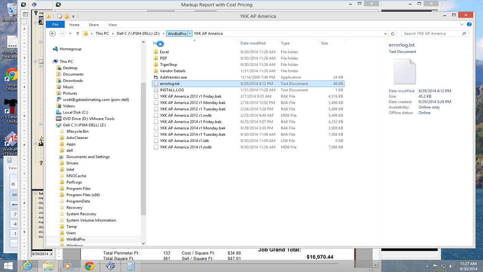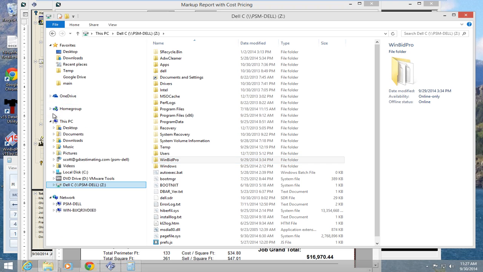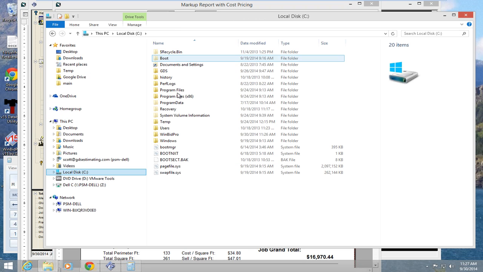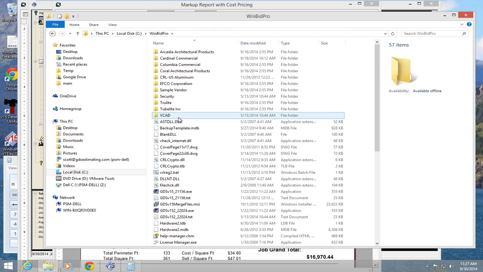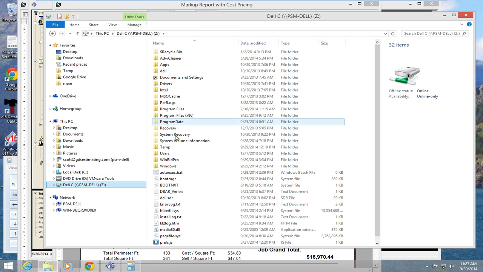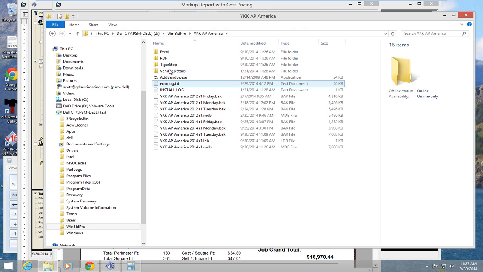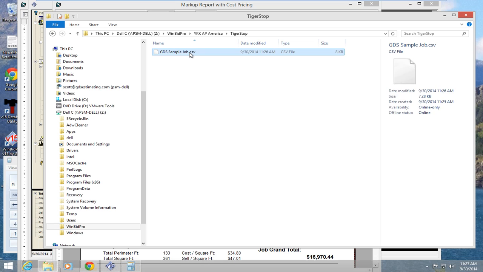Let's go back to my, actually that's the wrong computer. Let's go to this computer. Oh, you know what? I forgot what I was doing here. I'm using the vendor on my other computer. This is an example. On my network, I just have another copy of WinDid Pro. I'm using the vendor from that computer right now, so it's easy just to select whatever vendor from whatever drive you want to use. But when I export, it's creating an Excel folder, a PDF folder, and a TigerStop folder.